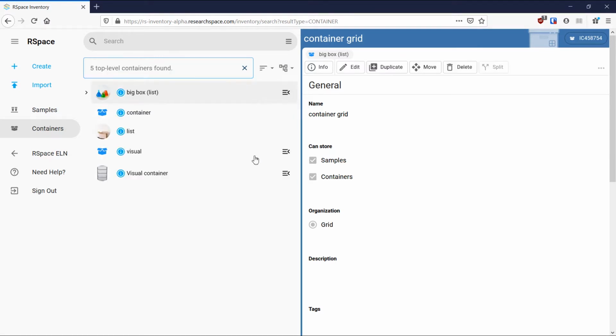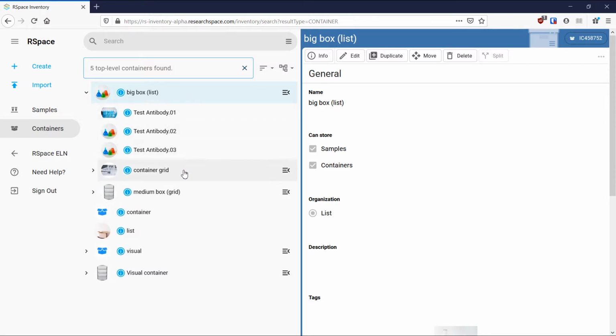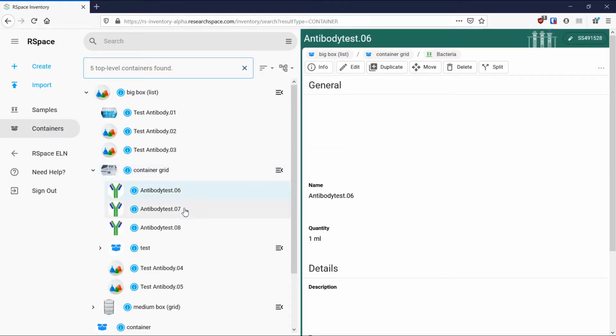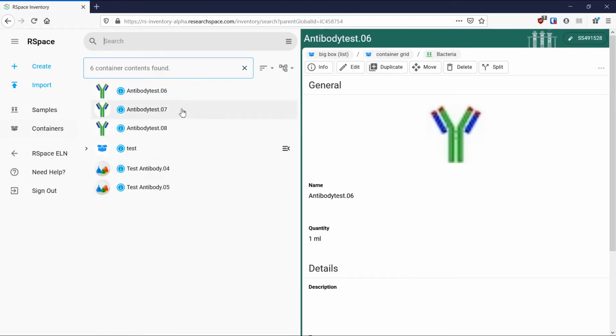Tree View is useful if you're navigating a nested hierarchy of items. You can click on containers to expand or collapse their contents. Clicking on items will also open them in the right-hand panel. There's also a Navigate to Container button to easily zoom into the contents of a specific container.